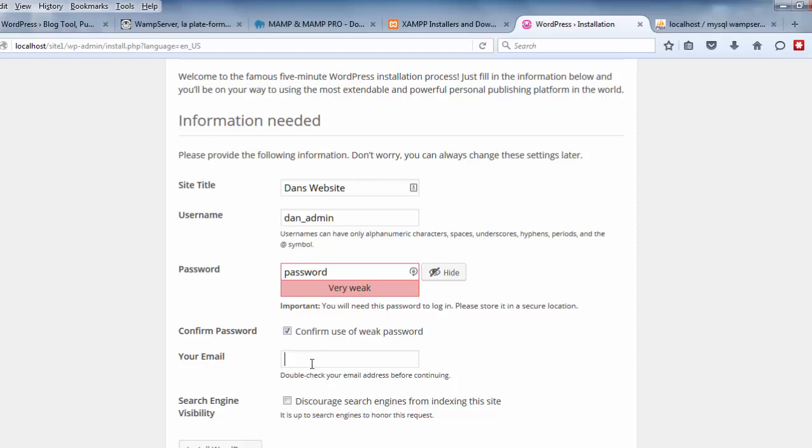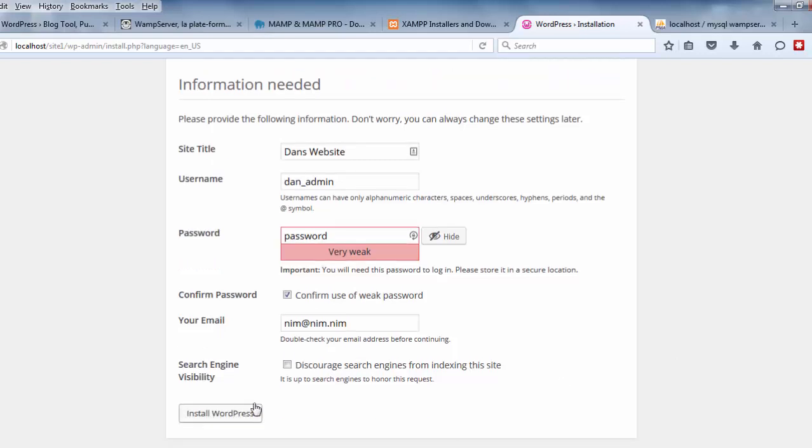For right now, I'll just put nim at nim.nim. In other words, nothing, nothing, nothing. And I can discourage search engines from indexing this site. Sure, I'll just checkmark that for now. Fine. This is just a test site anyway. And install WordPress.